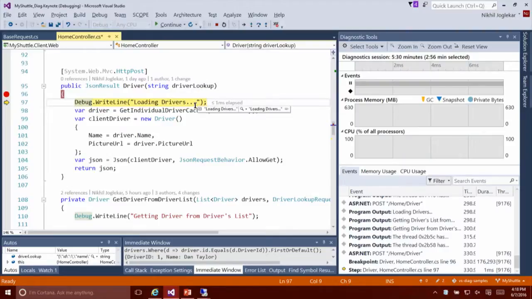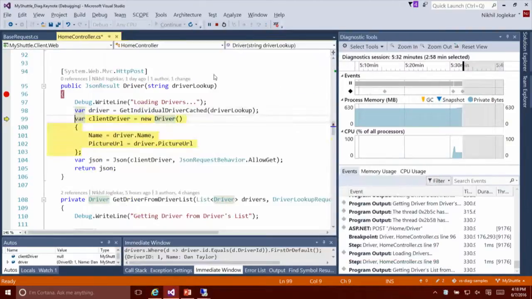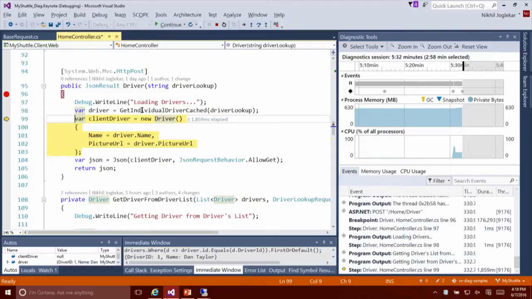So if we see, the debug.writeLine took about 1 millisecond to run, and I stepped over again, and whoa, it looks like the getIndividualDriverCached method took about 1859 milliseconds to run. And that might be the cause of this slowness. That seems like a long time. Yeah, 2 seconds is pretty long to just load up an image. So that might be something worth investigating a little further.